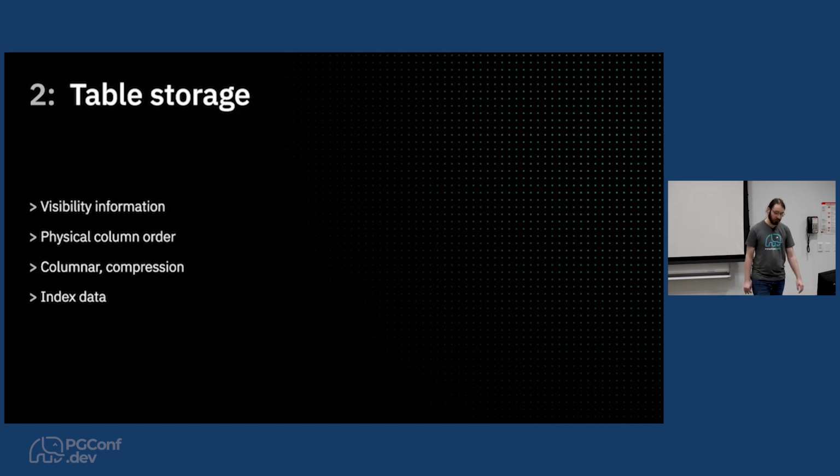Okay, next up is table storage. These are the items I will be talking about: visibility information, physical column order, compression and columnar, and index data. While index data is not strictly table storage, it is similar enough that I think we can just talk about it in this item.